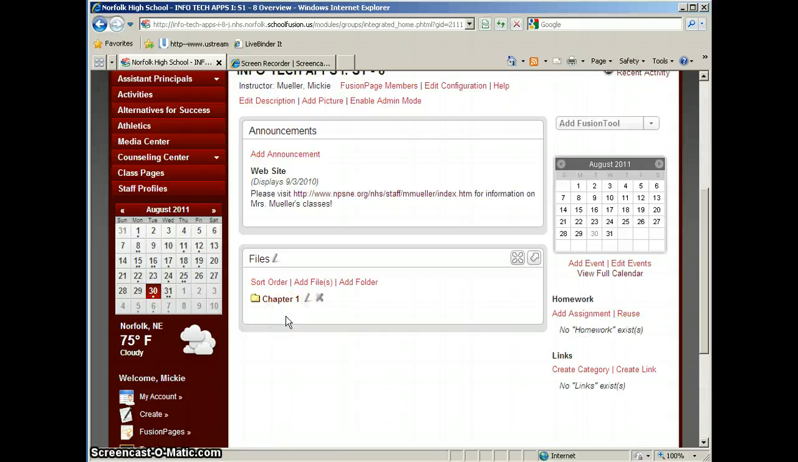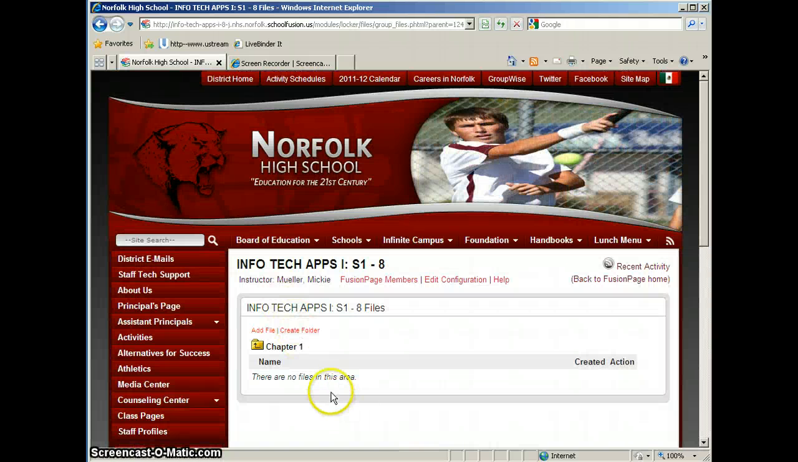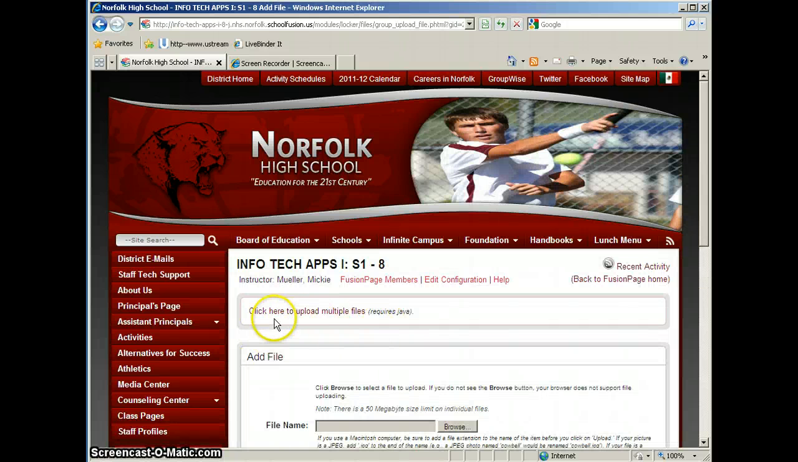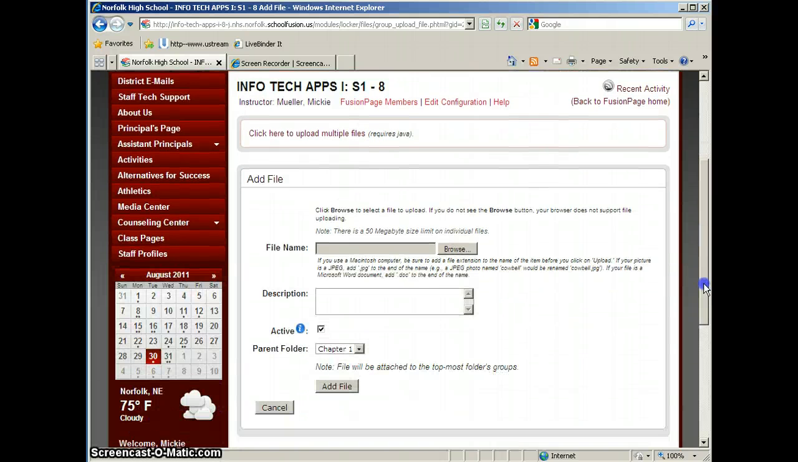So if we want to add a file to this folder, we're going to go ahead and click on Chapter 1. And here it tells us that there are no files in the folder. So I'm going to simply click Add a File. Now you can upload multiple files if there's several files that you want to upload. I'm just going to add one file.